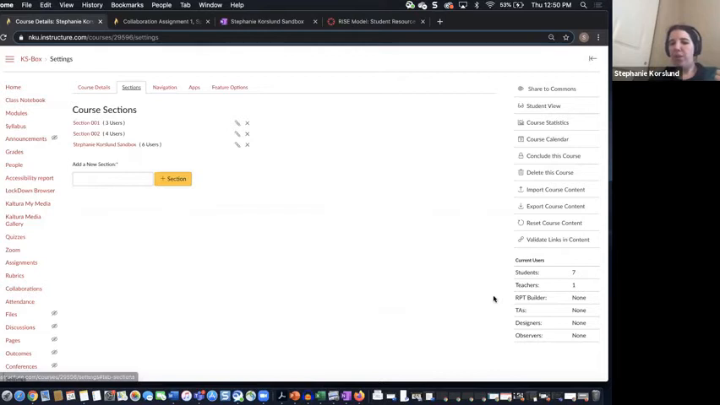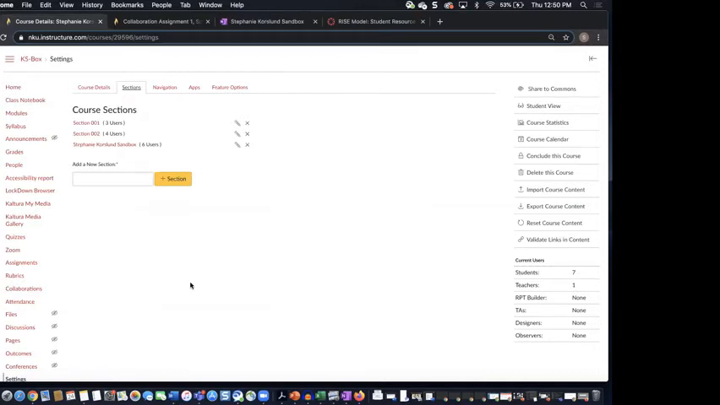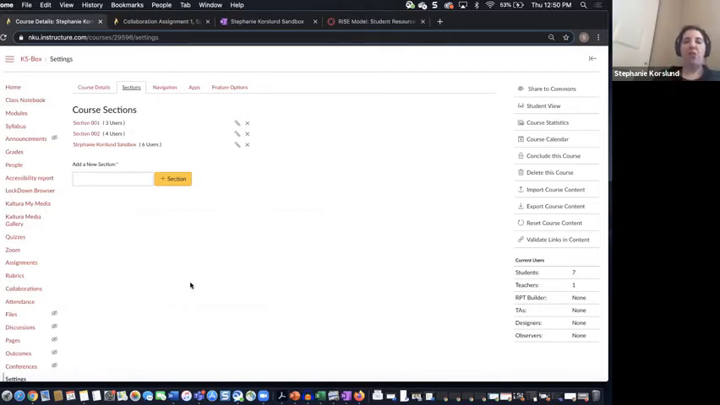If we don't have any questions, all right. So the next things that I want to talk about are all third-party tools that you can integrate into Canvas. The first one I want to talk about is Class Notebook.